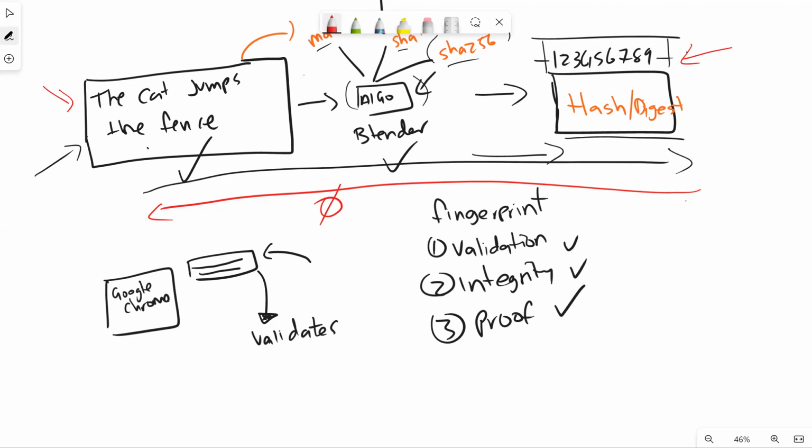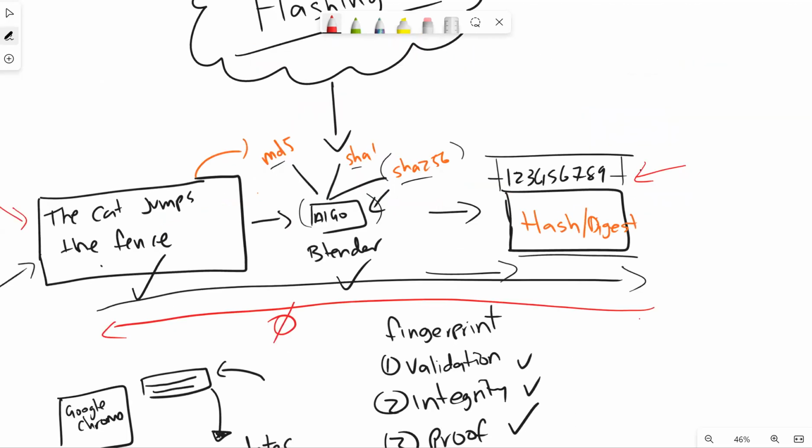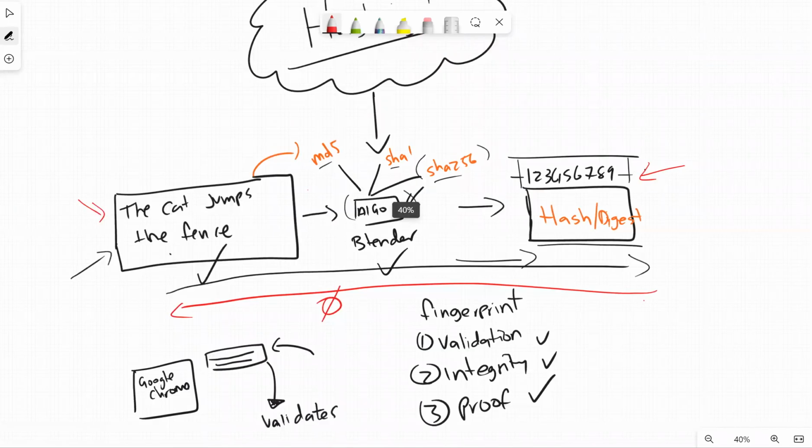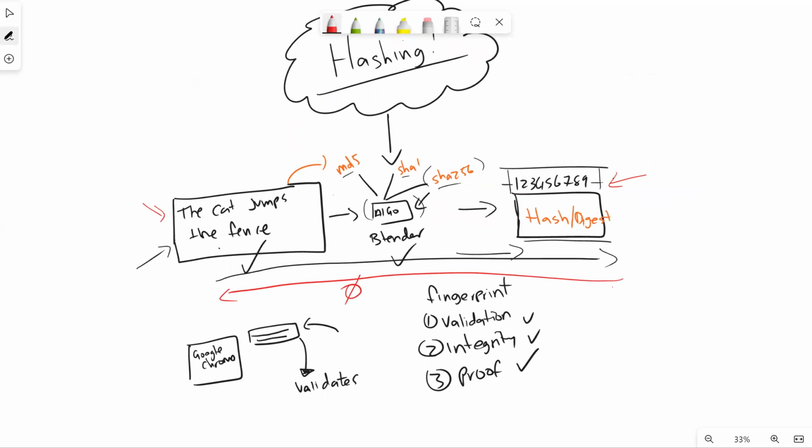So that's pretty much it about hashing in a nutshell. These are very basic concepts. Think about it in terms of fingerprinting. It's an identification and a way to validate that the data is its full original self.